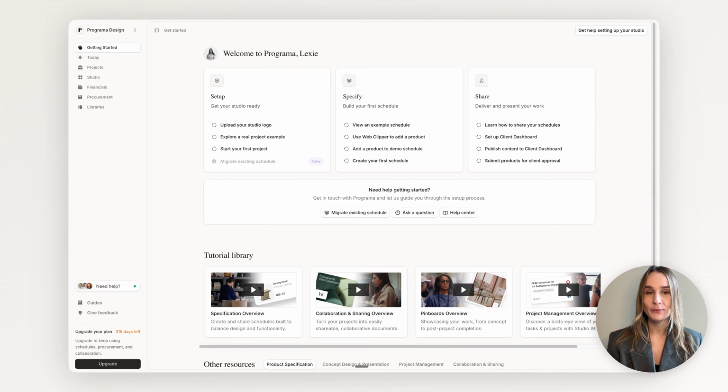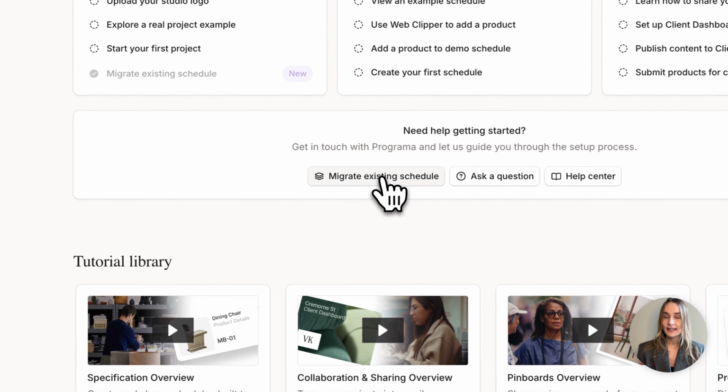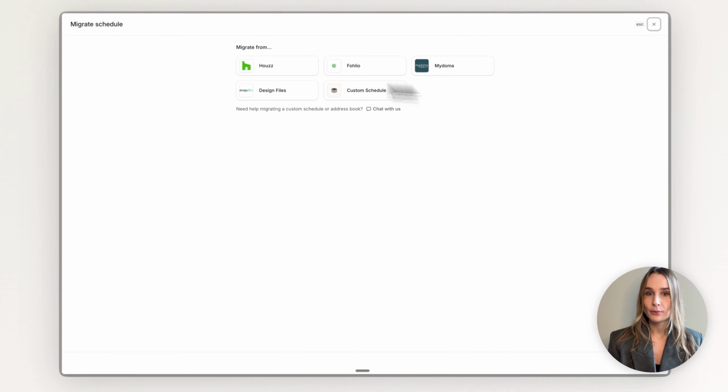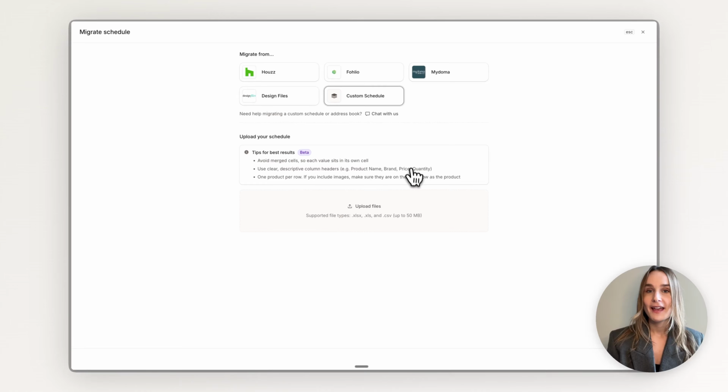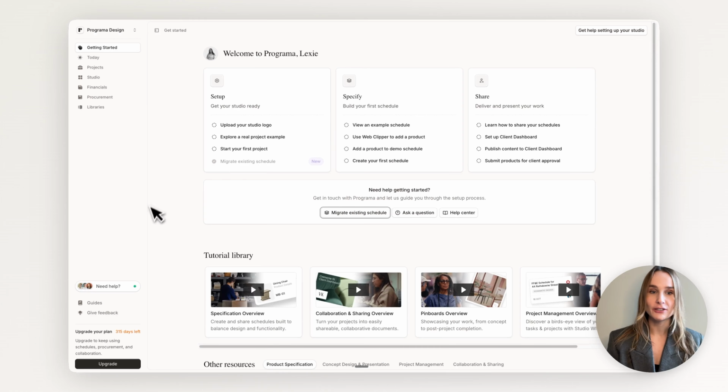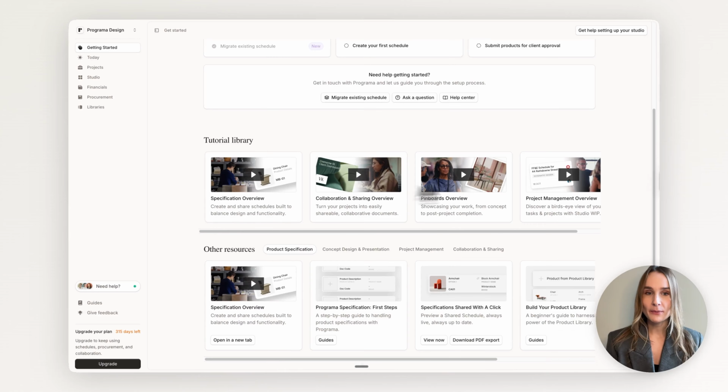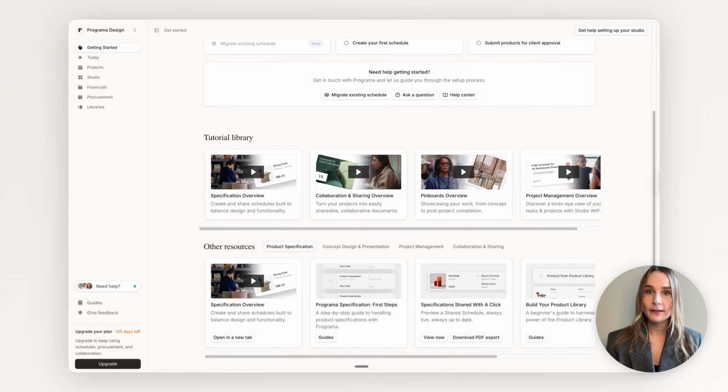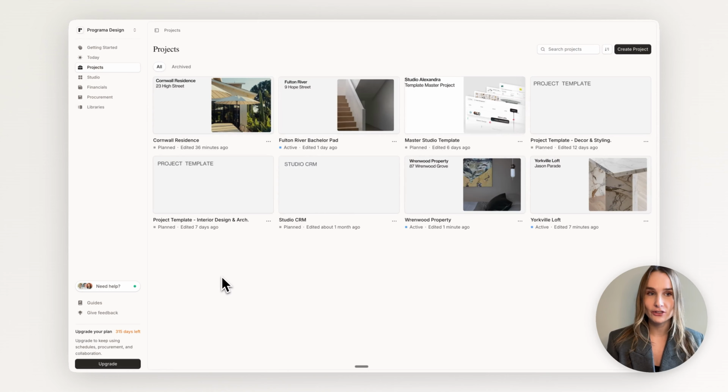My number one recommendation would be to import any existing data that you already have. So it's super simple. All you need to do is hit this Migrate Existing Schedule button, which will bring you to this page where you can upload any of your existing product data right into the platform to get you up and running in no time. Down the bottom here is also our tutorial library, which is just other short form videos to help get you up and running. Now I'm just going to head back to the projects page here.